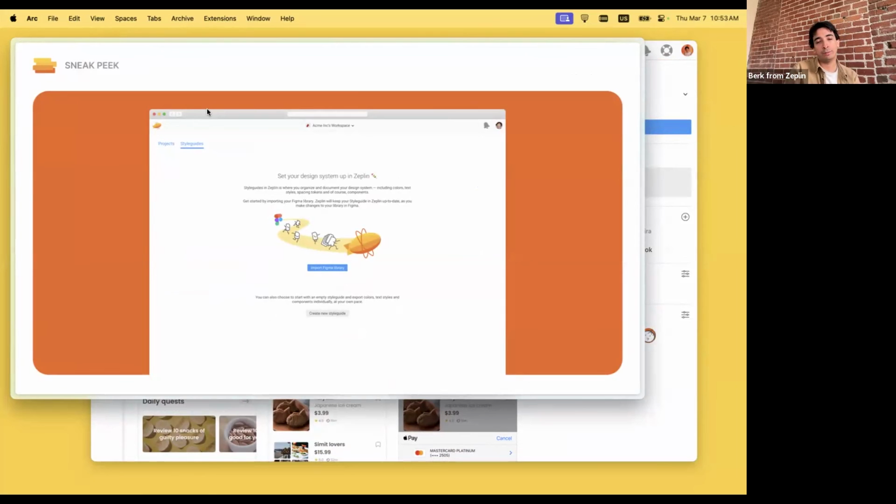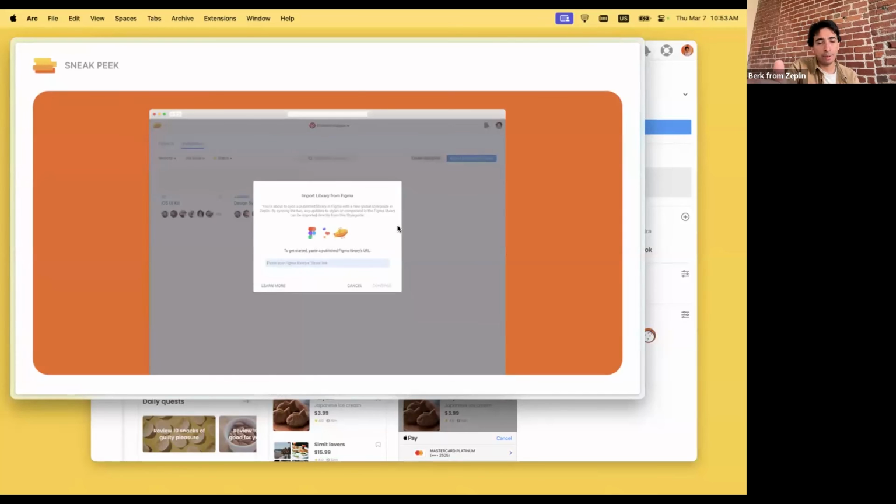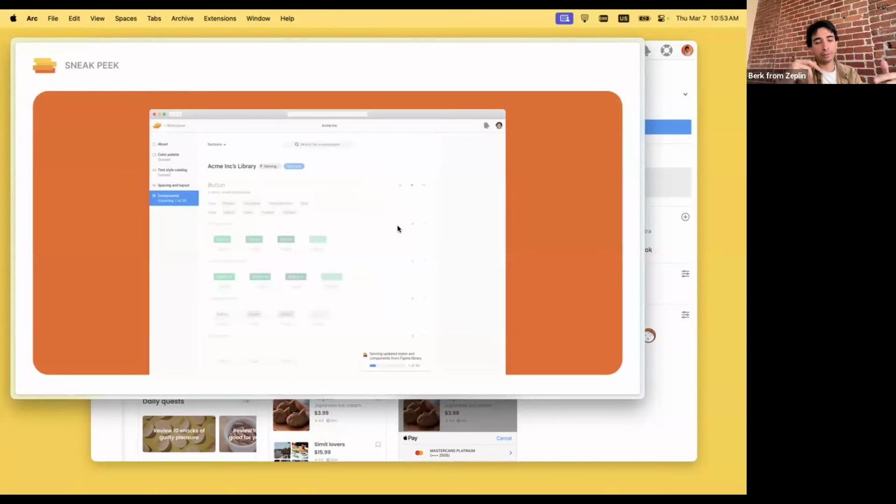So we built this feature where you can actually sync a Figma library directly with the style guide in Zeplin. This is how you get started. You paste in the link of your Figma library, and Zeplin pulls everything in. You can see here that it's syncing all the components. In the future, whenever you make a change and come back to Zeplin, you will see that there's an update. You can sync those updates, and everything will be kept up to date with your library in Figma. So this should hopefully make things a lot easier to maintain on Zeplin.